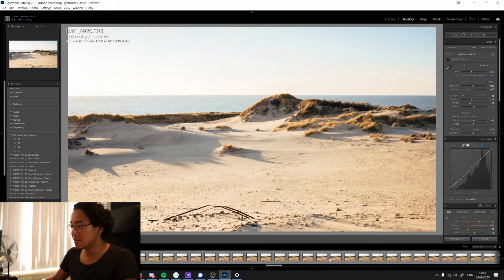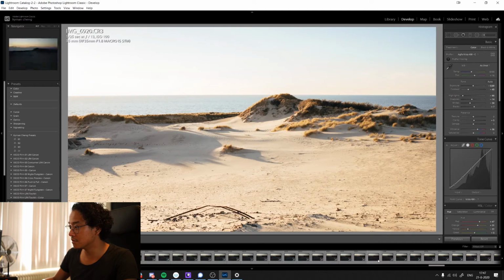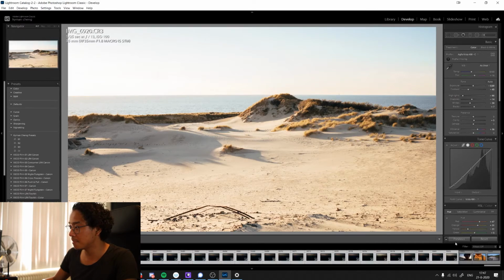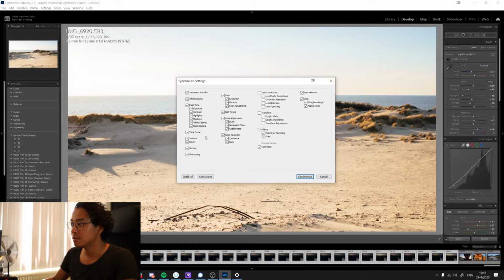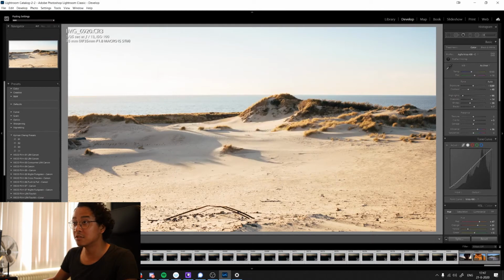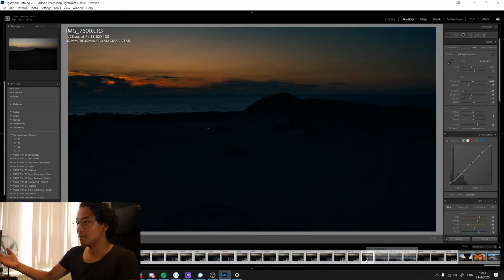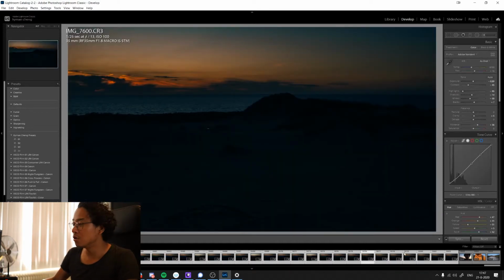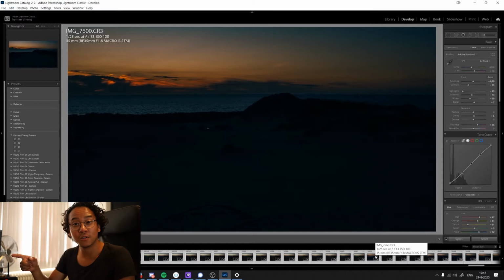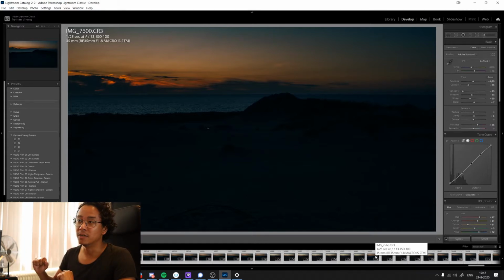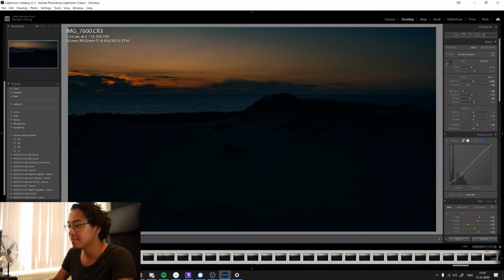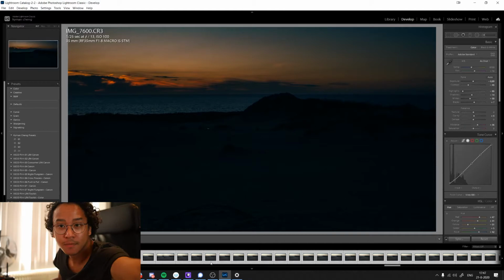Now again, we select all the other photos in the series, press sync, get all these selections, synchronize, and it should paste the settings. And we did. Okay. So what I'll be doing now is exporting all the photos so we have JPEG versions of them, and with that we can actually move into Premiere to turn them into time lapses. So I'll be back. Just give me one moment.